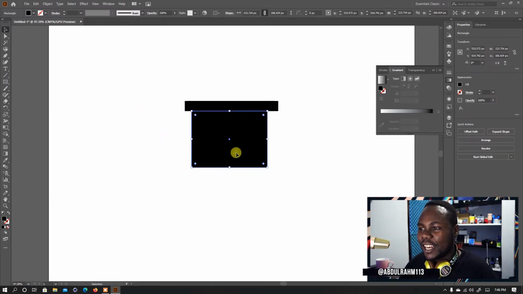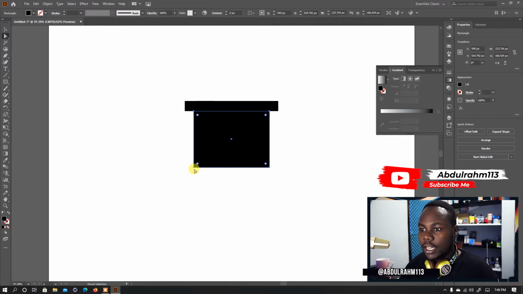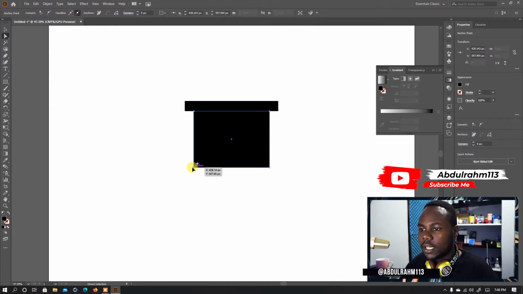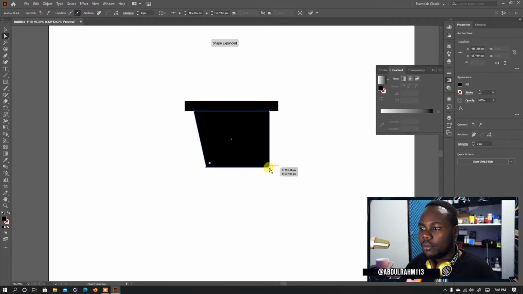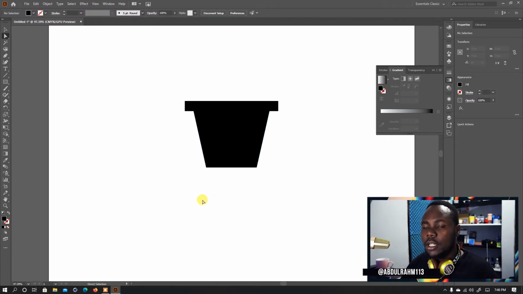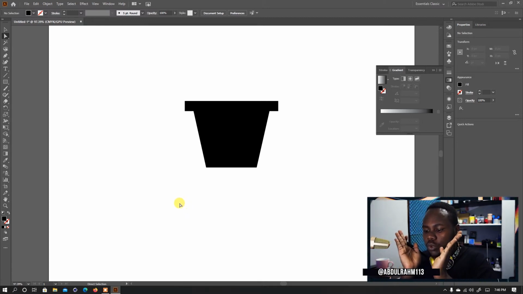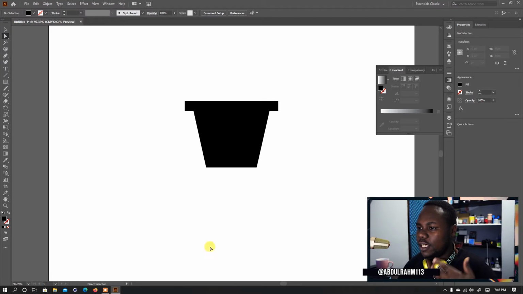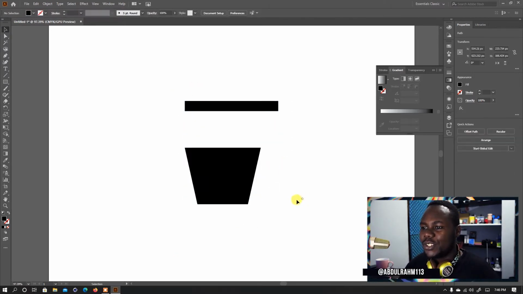After having this shape, what's next? Make sure that it intersects at the center. Then press A on the keyboard, select one anchor and move it a little bit. This one the same, just give it a little bit of spacing so they go this way. It might not be the actual proportion, but if they go this way, they enhance themselves. Now as you can see, we have our vessel there, which is so nice.